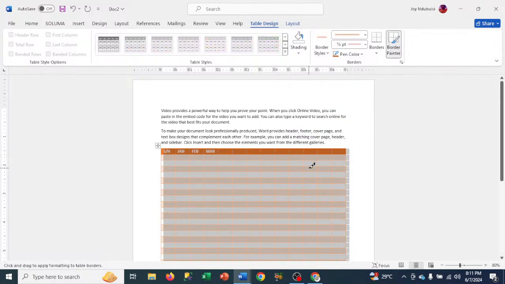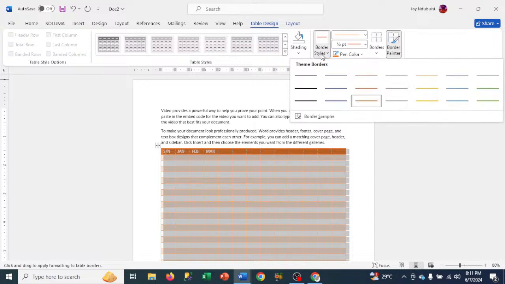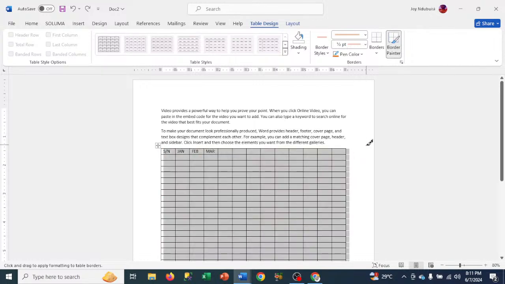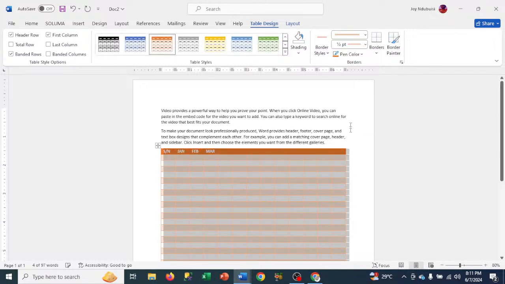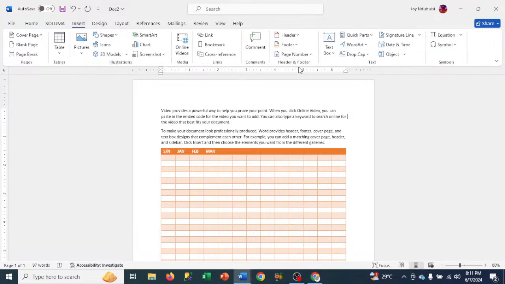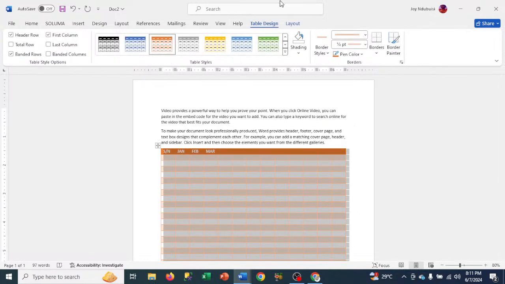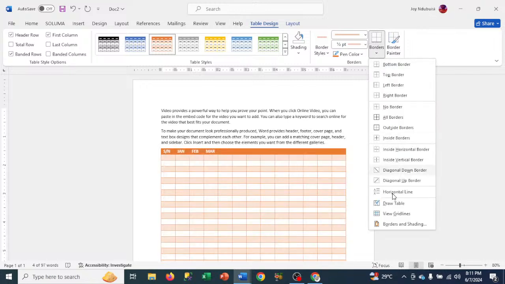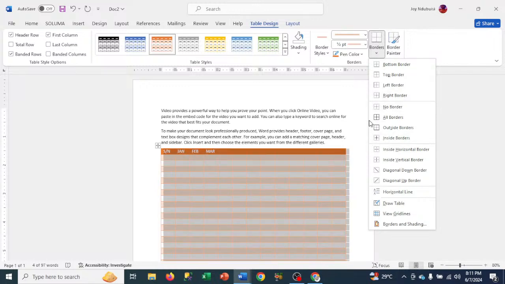Let's get back, let's click on our table so as to bring back the table design. What I'm talking about is this one, the borders. So any of them here you can select.